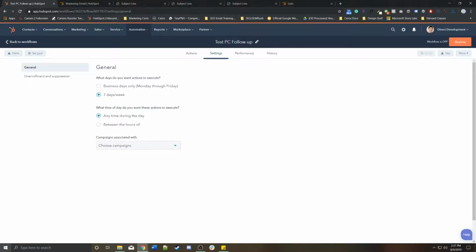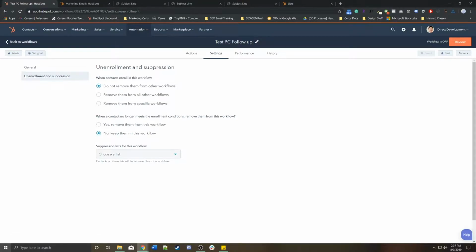There are settings to this workflow. You can have it on 7 days a week or only operating on business days. You can have it operating at any time of the day or specific hours. You can choose to assign it to a specific campaign if you're running it for a specific campaign. You also can make unenrollment and suppression lists. So this is basically just saying if you have a list of, let's say, clients who you don't want to be ever enrolled in this workflow, you would add them as a suppression list. And that would tell this workflow not to enroll people in this workflow, even if they satisfy that criteria.